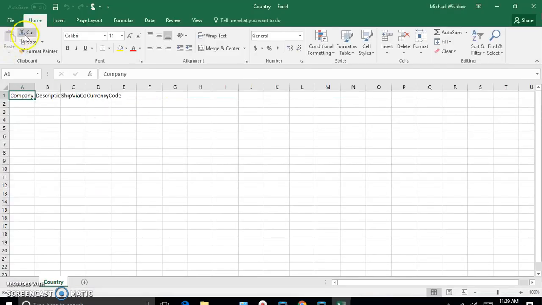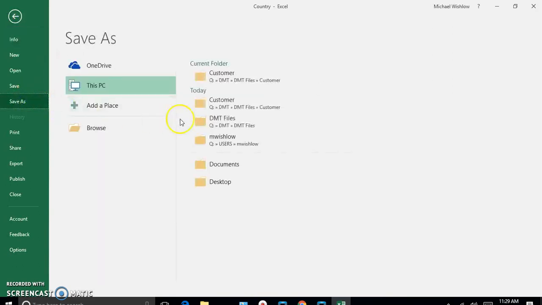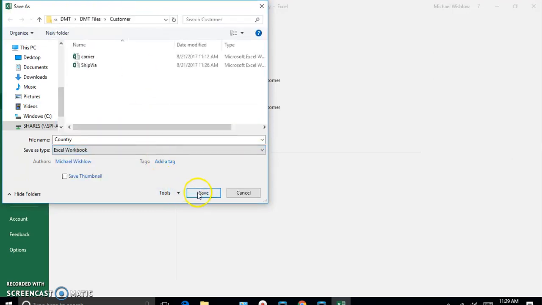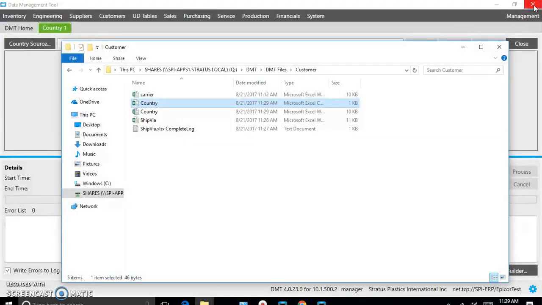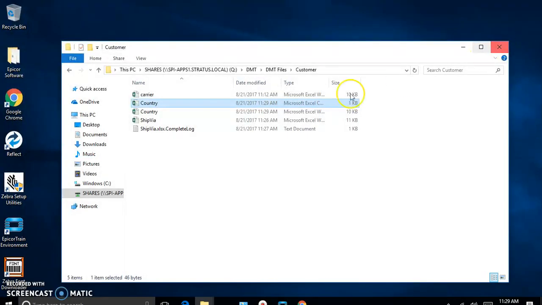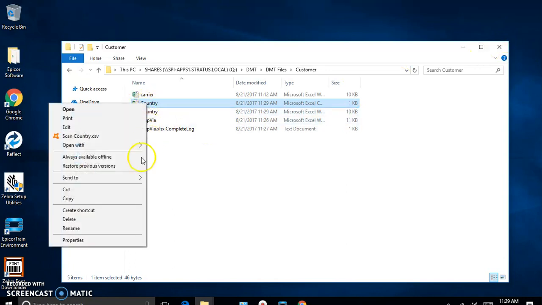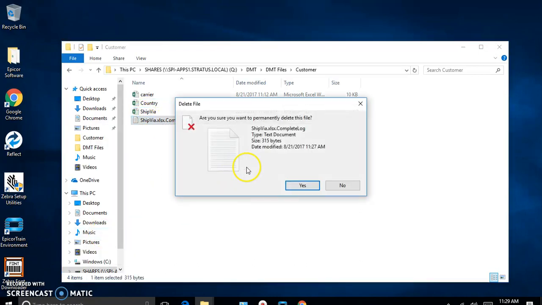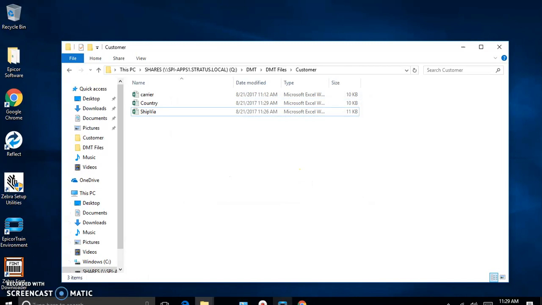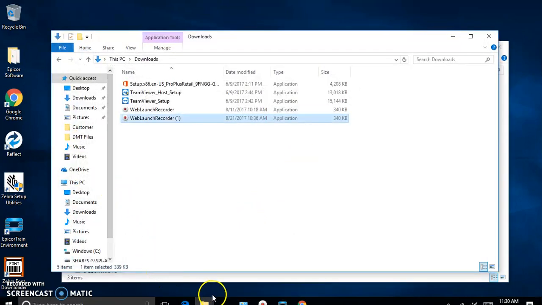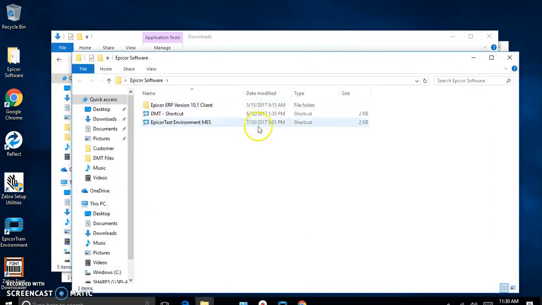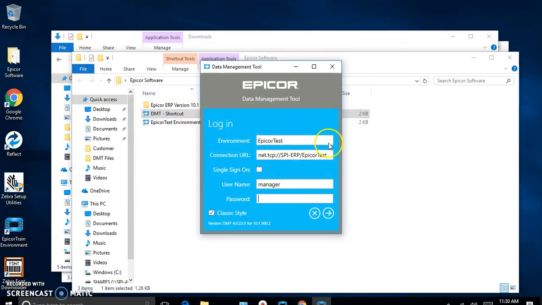Now what I'll do is immediately save and close both and delete the other. Yes. Don't close the DMT tool. Yeah, I just saw that. You want that guy. Yeah, delete it. So it's going to be under your Epicor software folder. Alright. And you can log the test.